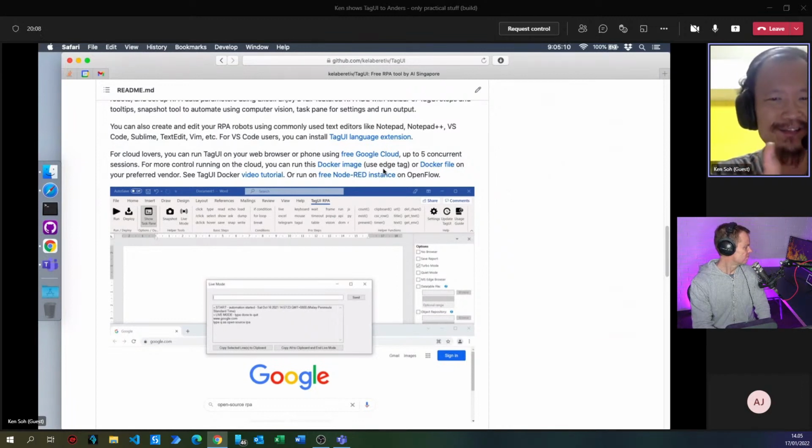And what this means is you can actually run RPA on your mobile phone while you're in the car. You can load some RPA to do some data scraping in the background and collect the results back. Up to 5 sessions. It's totally free. Compliments from Google.